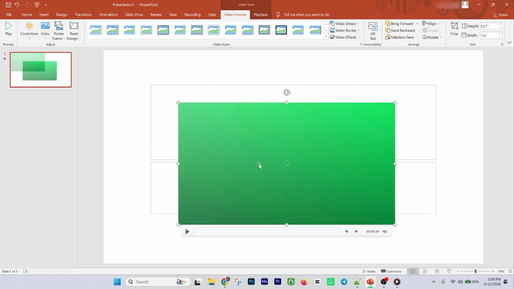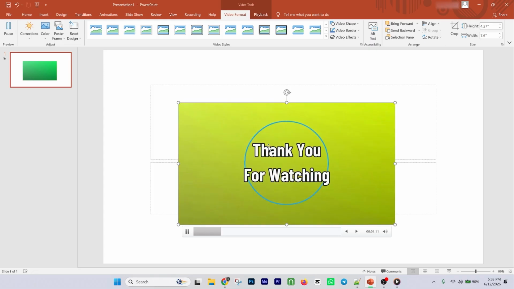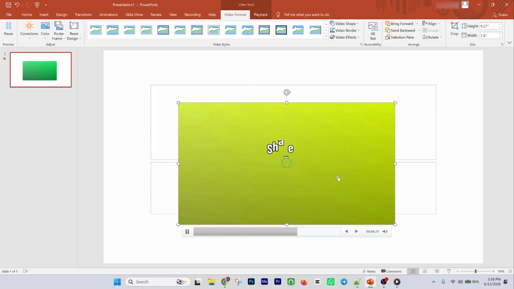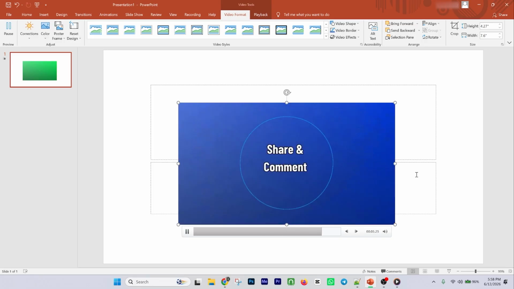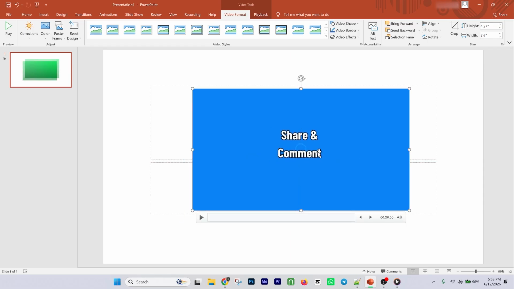Once the video has been added, the final step is to play it. Simply press the play button on the video that now appears on your slide. This lets you preview it right away so you can make sure it works properly and looks the way you want during your presentation. It's always a good idea to test the video before presenting, just to confirm that everything plays smoothly. And that's all there is to it.